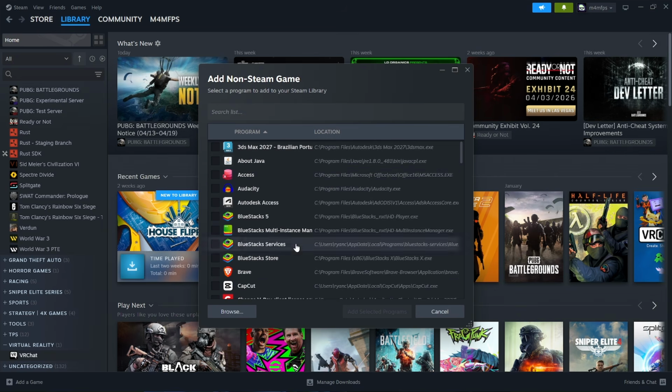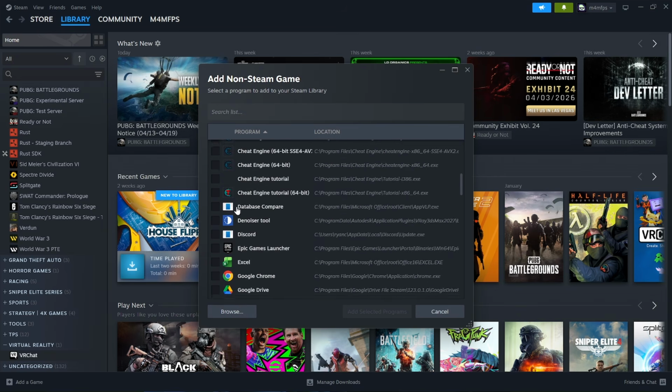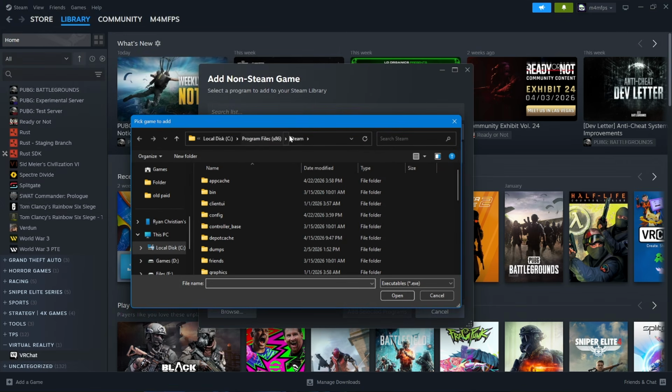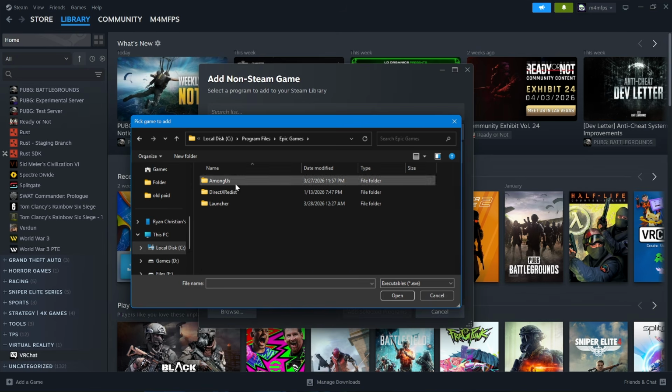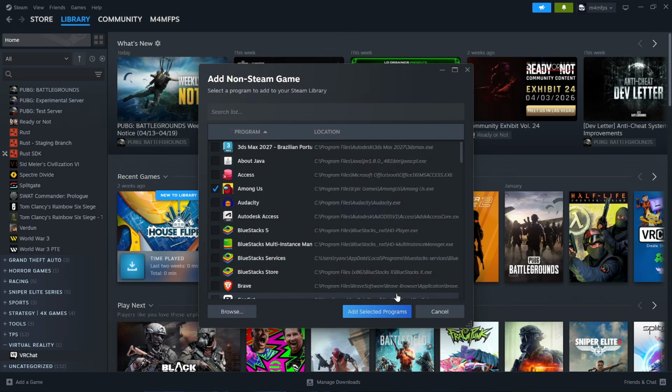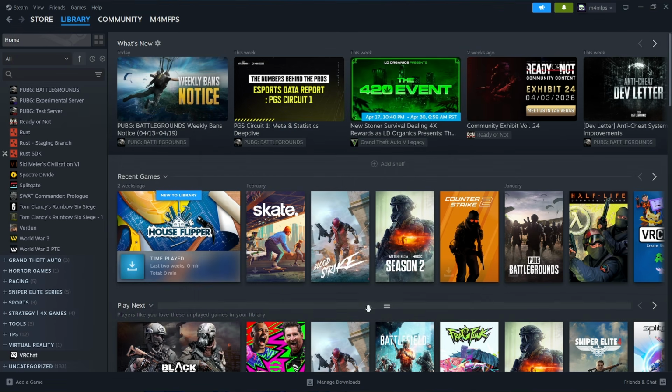Okay, just go ahead and click on Browse if you can't find it right here. All right, click on Browse. Then the directory would be local disk C, program files, Epic Games, and locate Rocket League. Okay, find the exe or application, open, and then add selected programs.